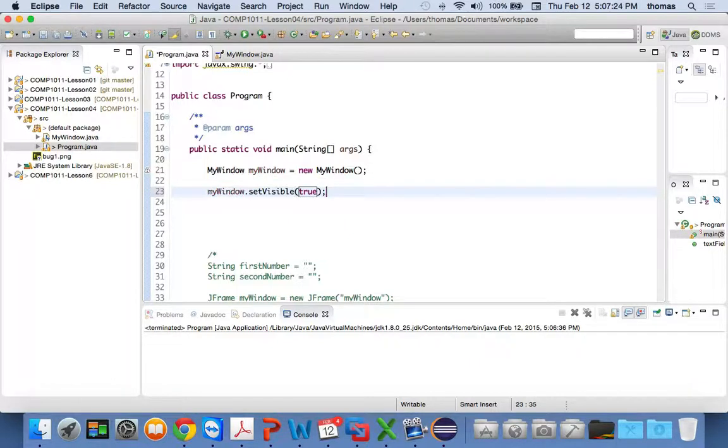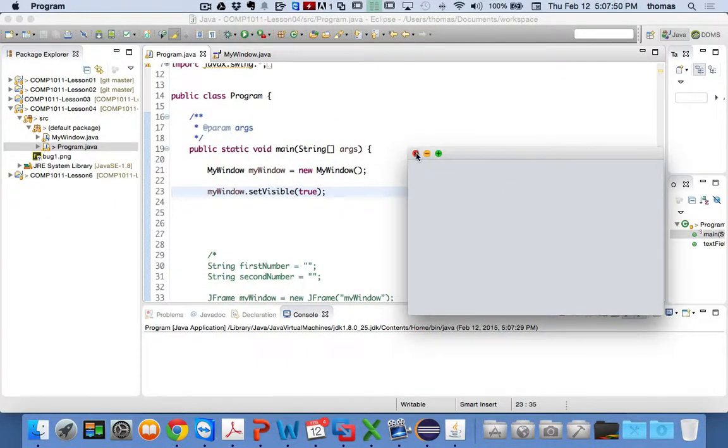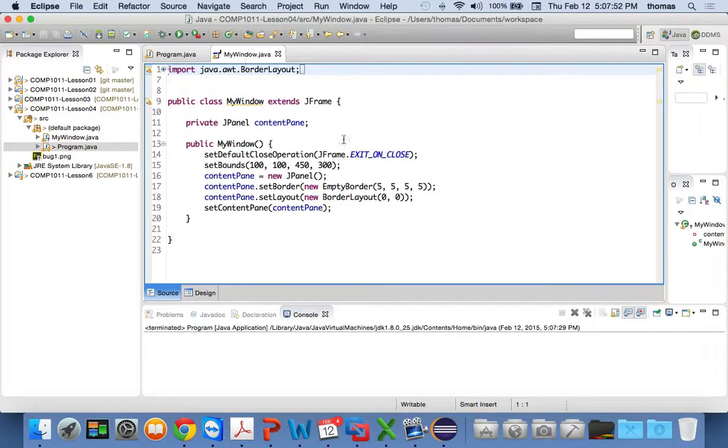Okay, let's try that now. So I'm going to make my window set visible to true, and now I'll run it and let's see if it works now. There it is. So remember, I always need to set visible to true in order for the window to open, or else I'll never see it. Now, even though this looks like a regular window with nothing in it, because I instantiated this based on my new custom class, mywindow.java, it already has set default close operation to exit on close. It already does that, so I can always close off my window.